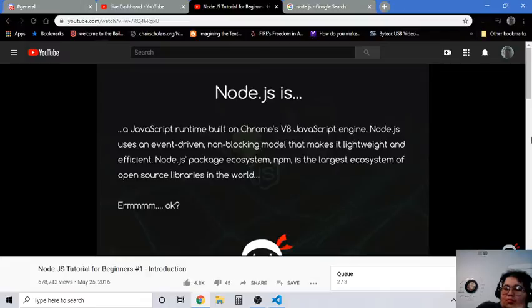Node.js is a JavaScript runtime built on Chrome's V8 JavaScript Engine. Node.js uses an event-driven, non-blocking model that makes yada yada yada yada. Okay, this makes no sense whatsoever. This isn't exactly the most user-friendly or beginner-friendly paragraph to place on the front page of your website.